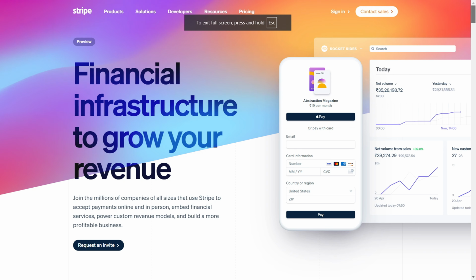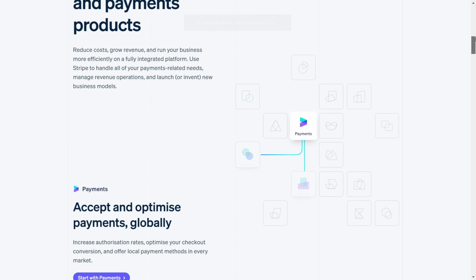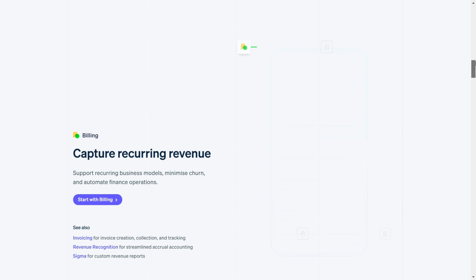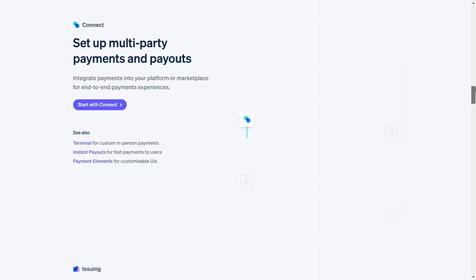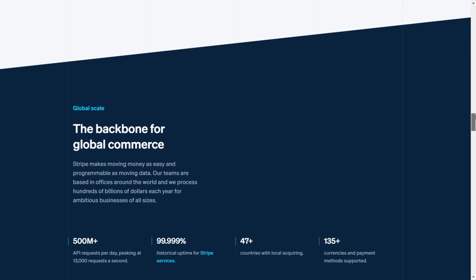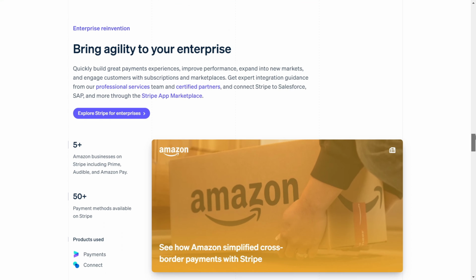Stripe is a great way to add payment methods to your website. Here you can receive payments without so much hassle. How can you make a Stripe API in just simple steps? How can you create one?